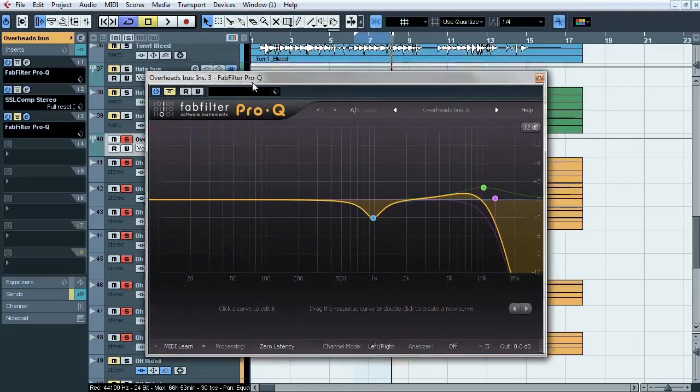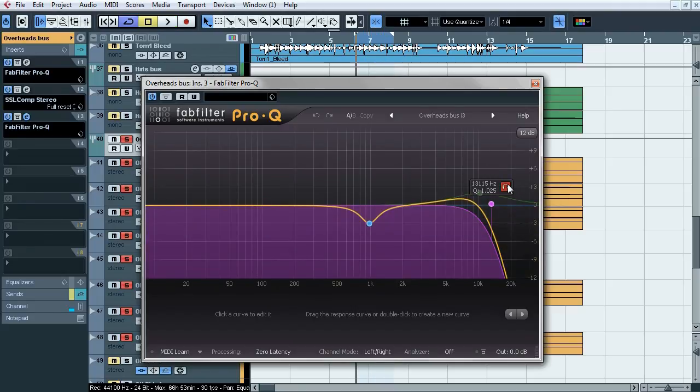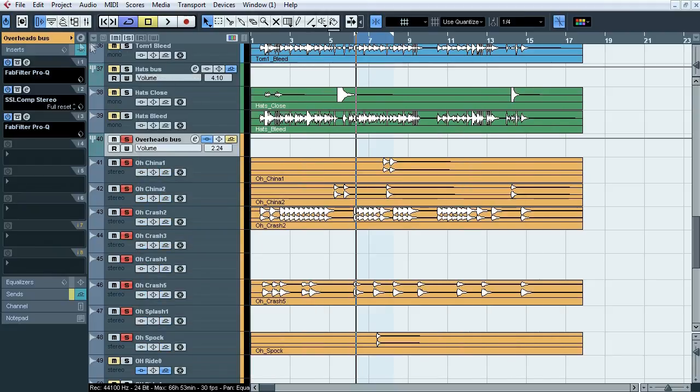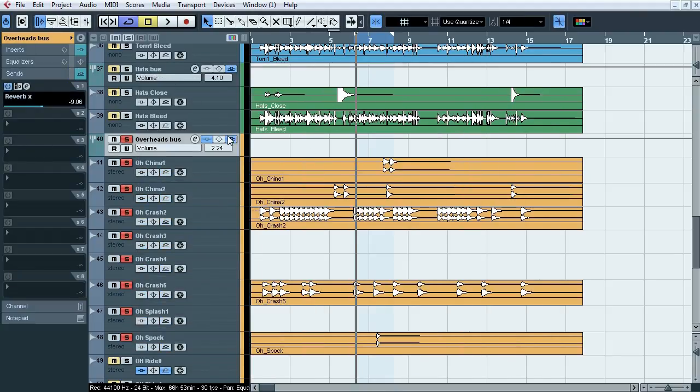Last EQ for final timbre polish. After that this bus goes to drums out. And there is also send to reverb.